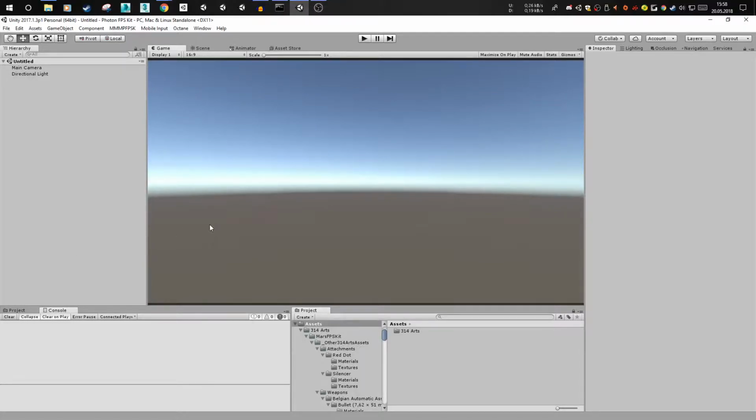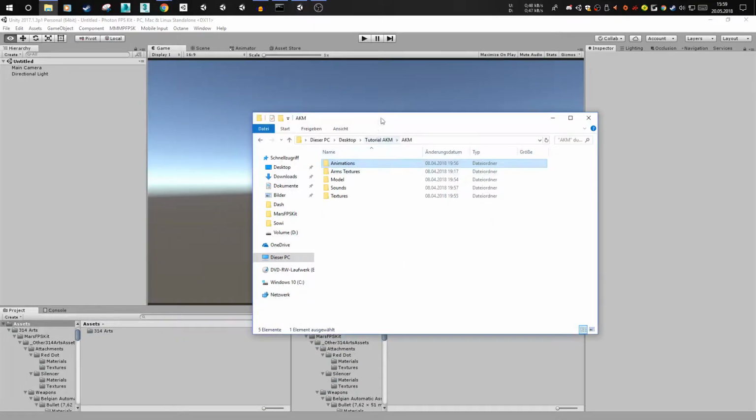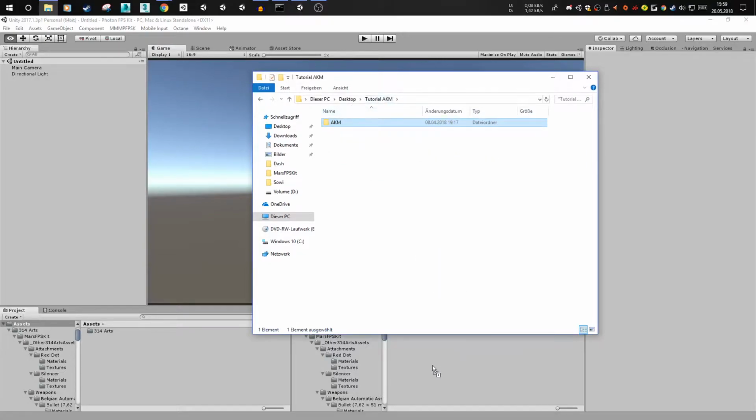Hello everyone, today I'll show you how to add a new weapon to my first-person shooter kit. So I've prepared a weapon, an AKM, with everything that we need, and the first thing I'll do is import everything.